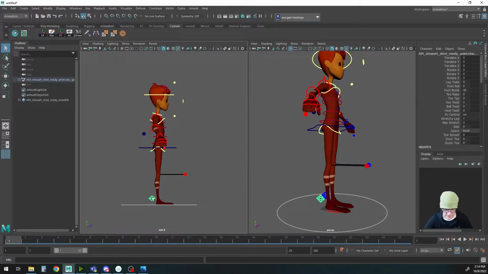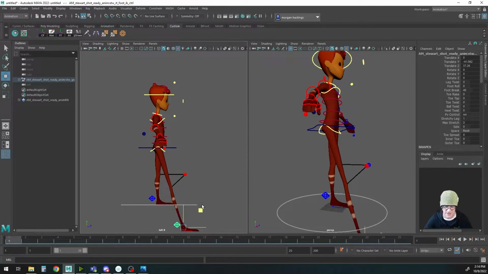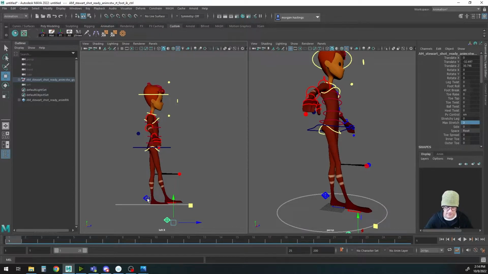The other thing I almost forgot to mention was he also has some stretchy limbs. So we want to turn off the stretchy limbs by, when we click on the prism, we just go to stretchy leg and we put a 0 there. And we'll do that for the other leg.